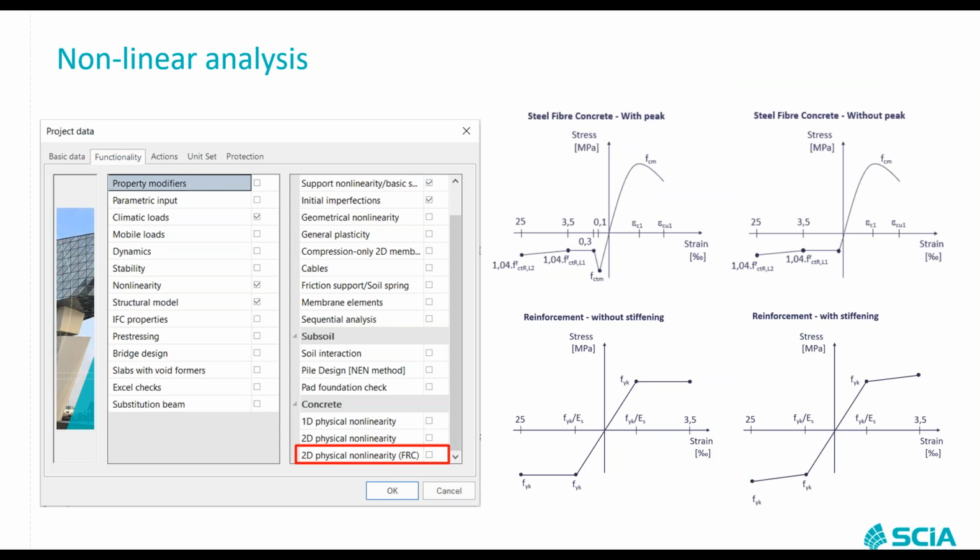Next topic is the nonlinear calculation. In nonlinear calculation, again, don't forget to activate the nonlinearity and activate the physical nonlinearity for FRC. Keep in mind also, we developed those two things in version 18. So you can do physical nonlinearity for traditional concrete, then you need to activate this box. And if you have steel fiber, then you need to activate that box.